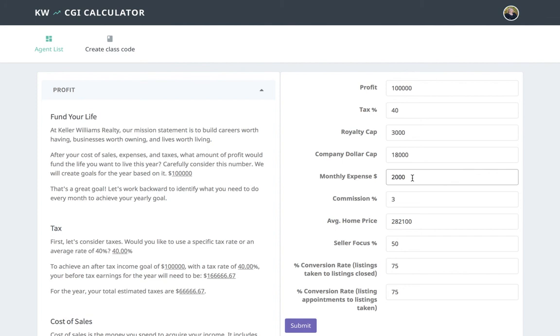What we're estimating for most agents is going to be between $1,000 and $1,200. If you know your expenses to be different after analyzing your Schedule C, go ahead and enter that number here. Commission. On average, our commission in the Market Center ranges between 2.9 and 3%. So you can feel comfortable that at 3%, you'll get an accurate picture of what you can expect to receive in commission.